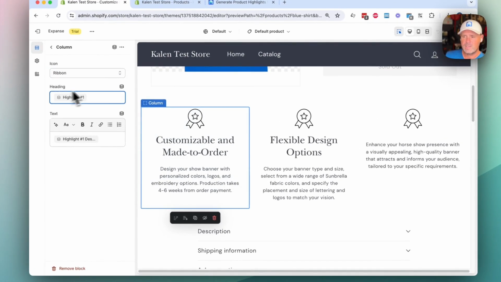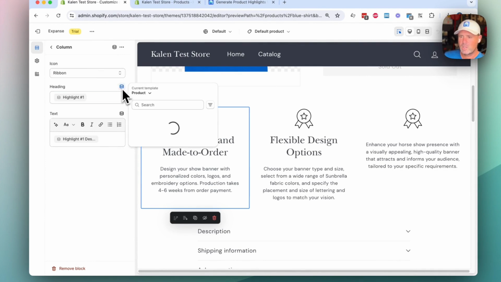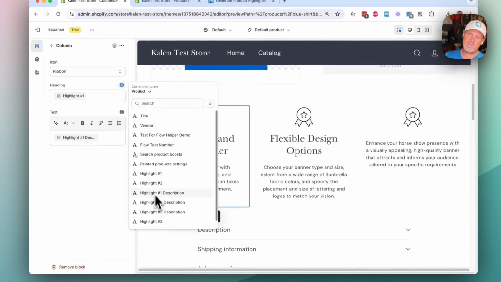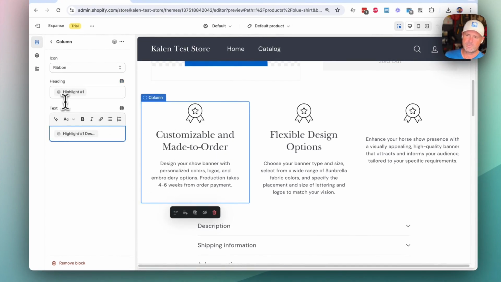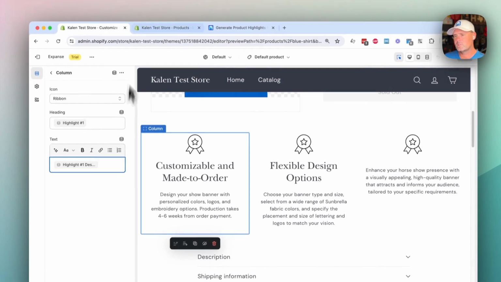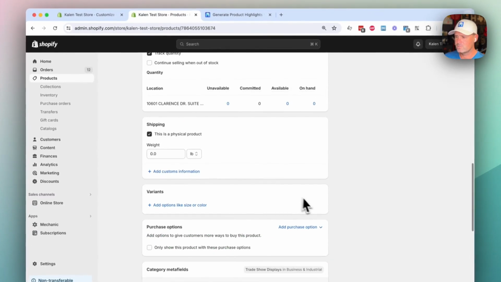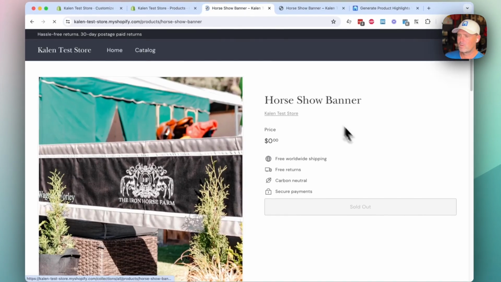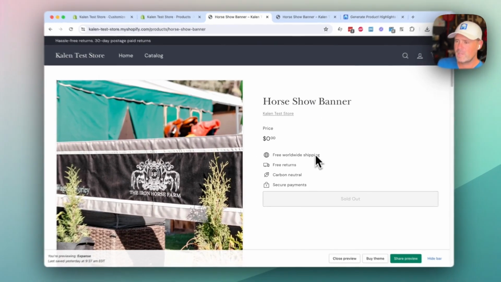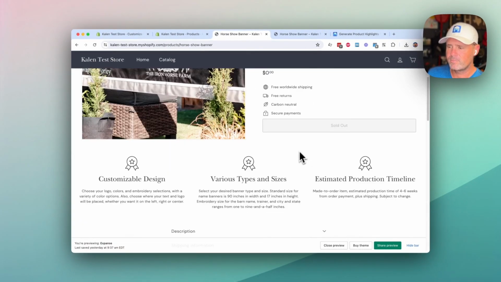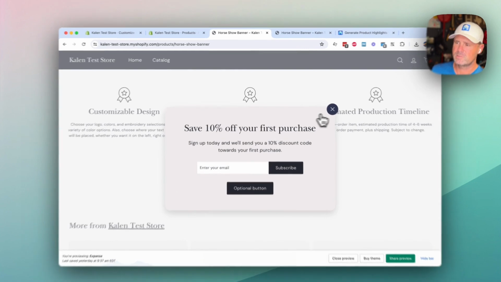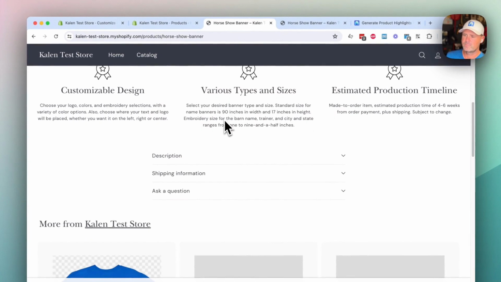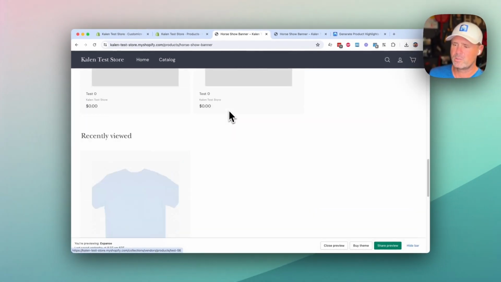Then here you're just going to connect that up to those meta fields you created so that these are dynamically linked. Once you do that, you're all set. So here's what it'll look like on the front end. Boom, it shows some nice highlights just like that. That's a pretty common pattern on product pages.